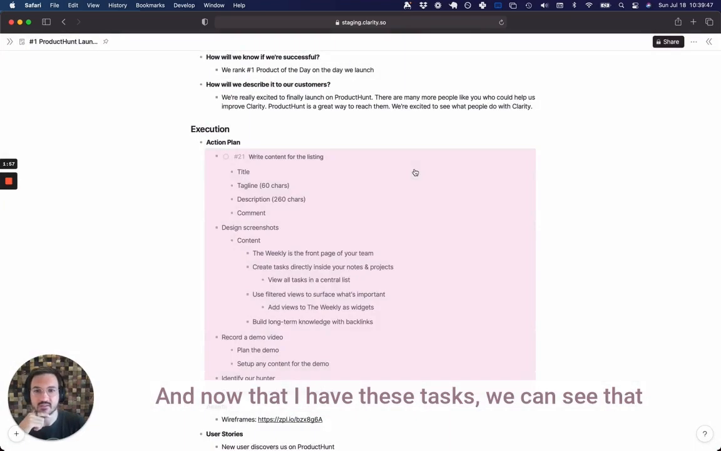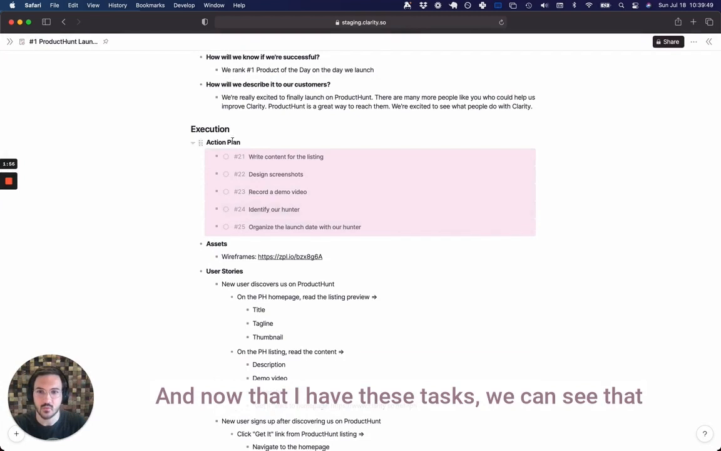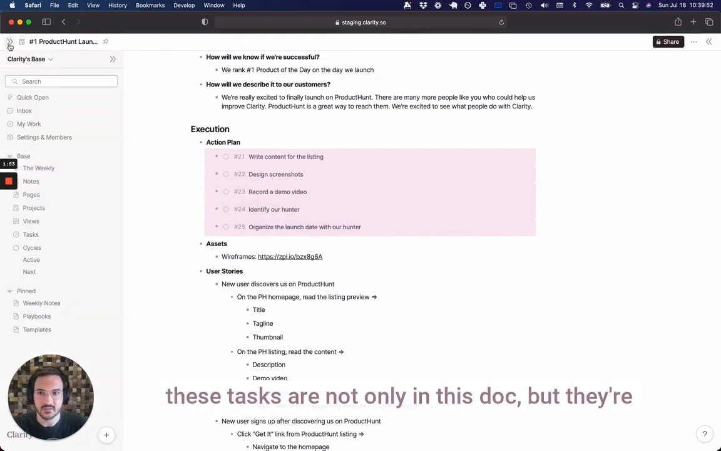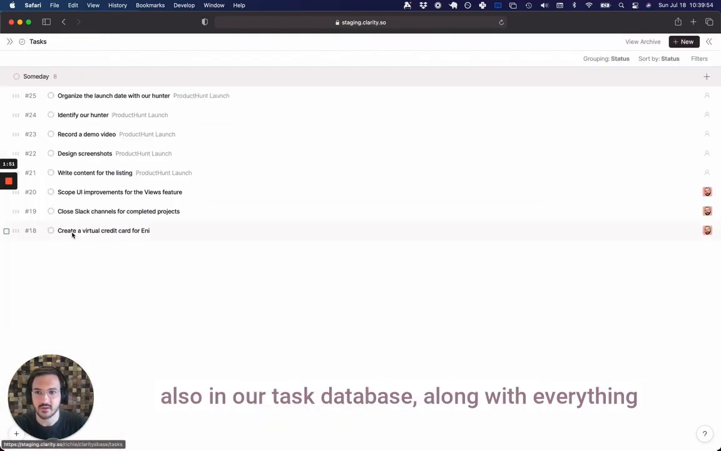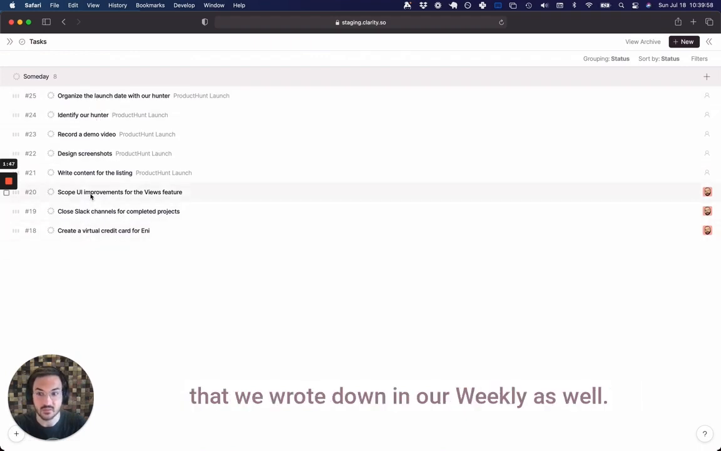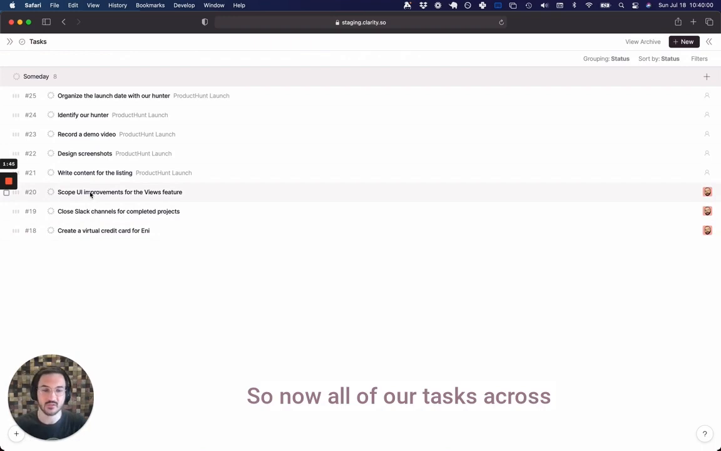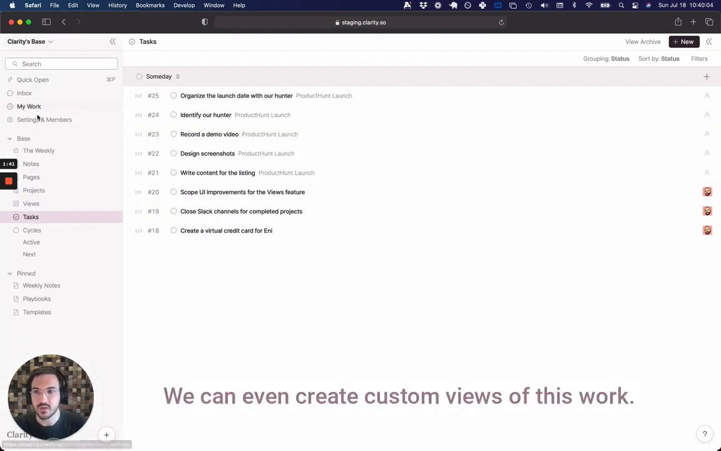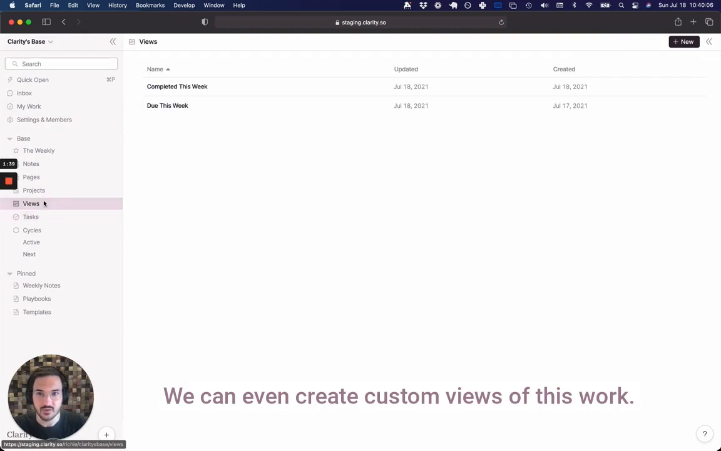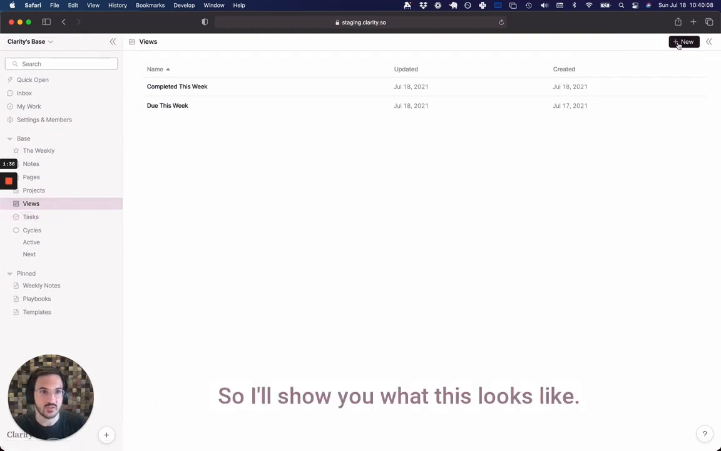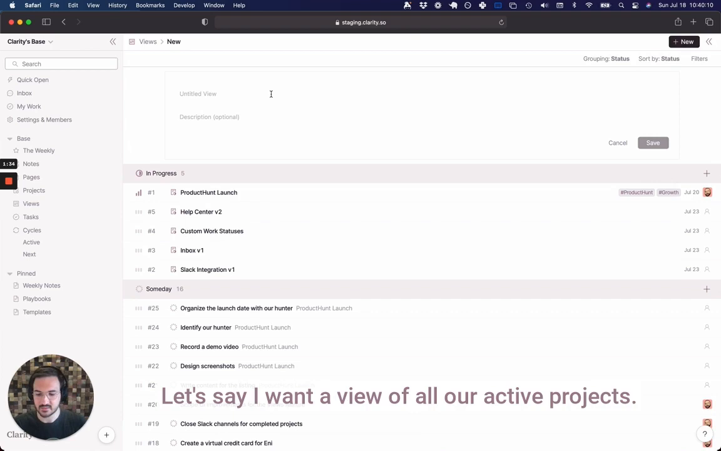And now that I have these tasks, we can see that these tasks are not only in this doc, but they're also in our task database, along with everything that we wrote down in our weekly as well. So now all of our tasks across all of our docs are in one place. We can even create custom views of this work. So I'll show you what this looks like. Let's say I want a view of all of our active projects.